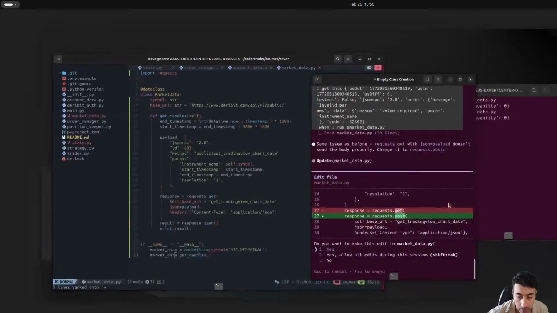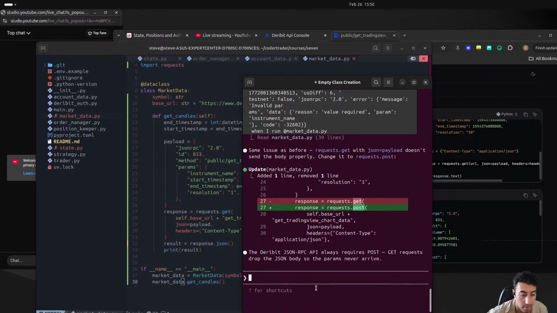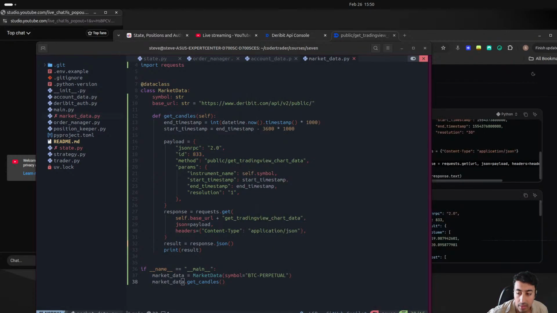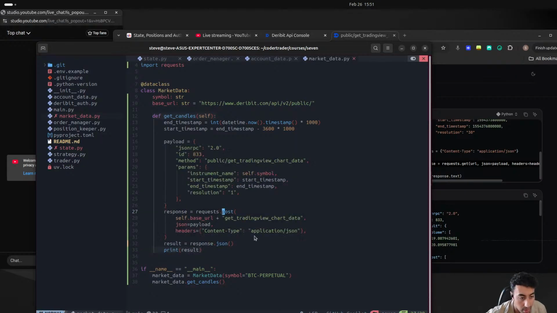Okay, so we'll get Claude to change it to post. Okay, so it's post now. Let's see. JSON RPC message method not found. Okay, maybe that was right.